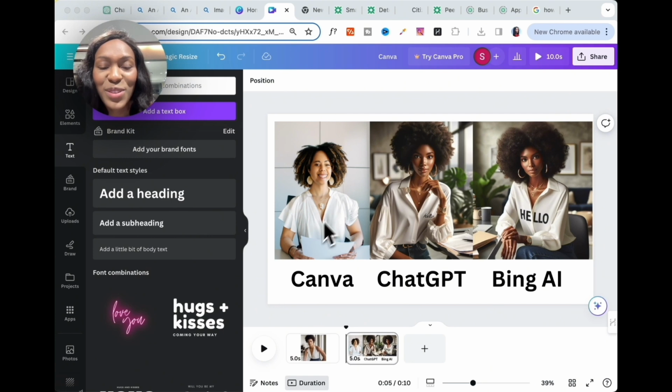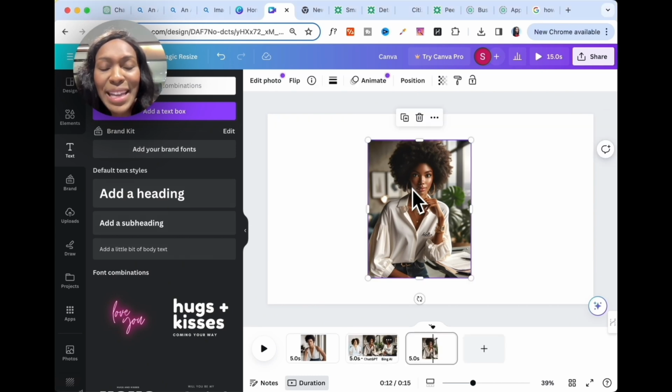Got Canva to our left, ChatGPT in our middle, and Bing AI. Let me know in the comments, which picture do you think looks better? We're gonna go with this image in the middle.